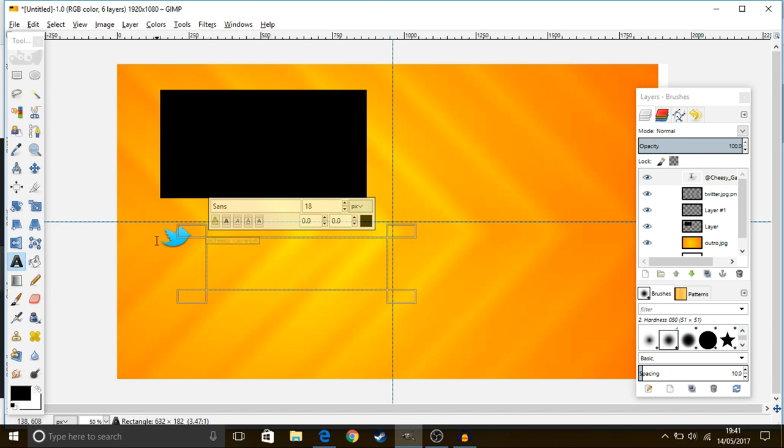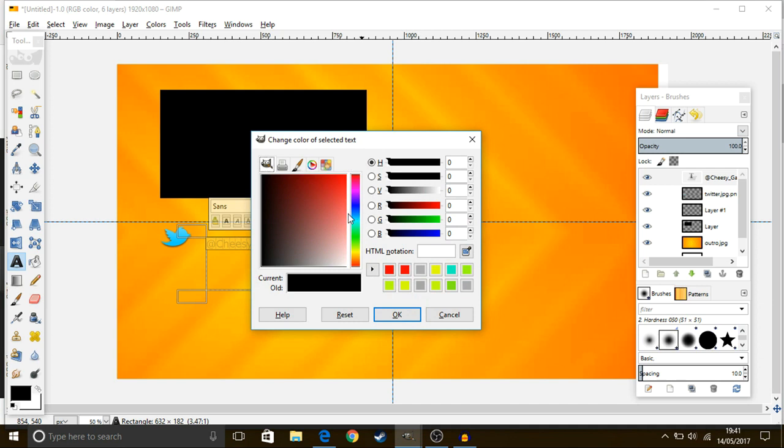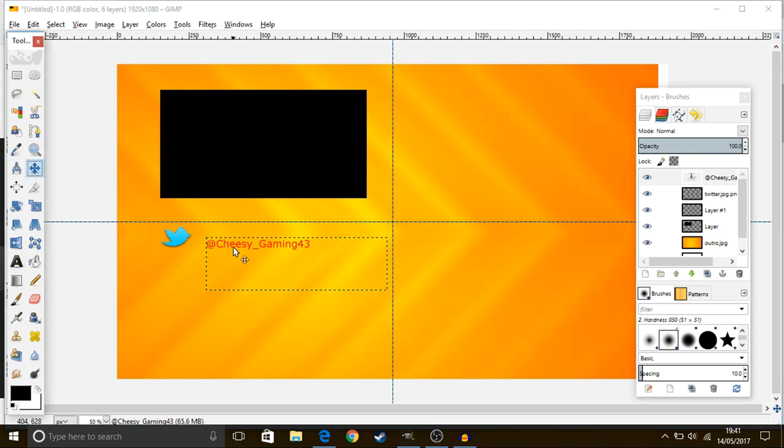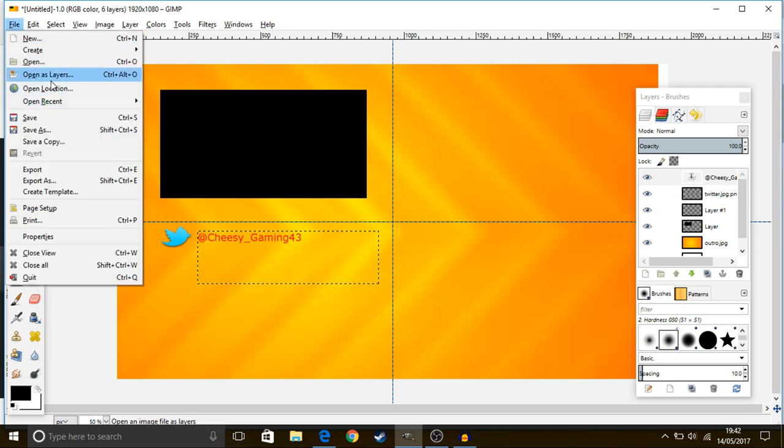Cheesy_gaming_country. Then you highlight it. So basically this. Then you make it as big as 35, which I always use, which is really good. Then you go to red or whatever color you want. Then boom, you're done. Then you click this, put it into the exact place you want, and boom.